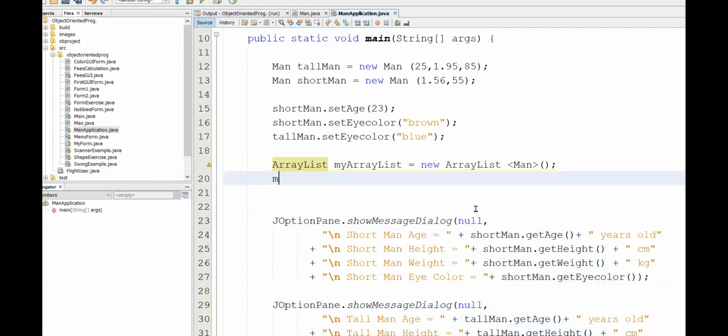So what we're going to do in here is add my objects to the array list. So I'm going to put add. The first object that I'm going to add is tall man.